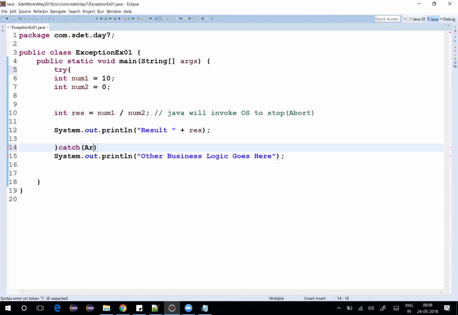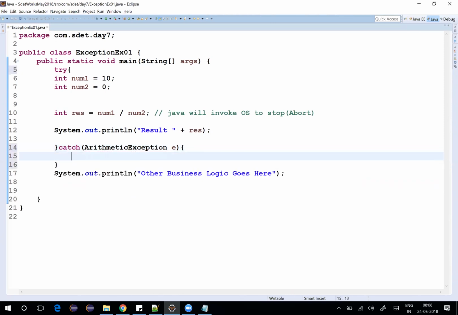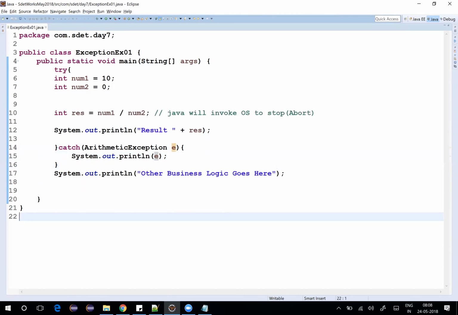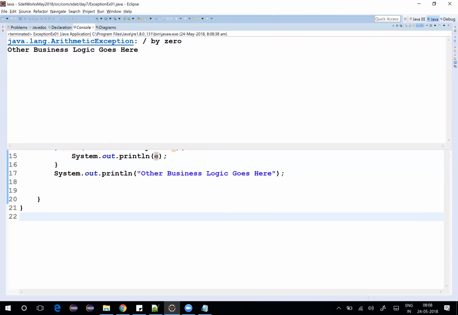So here, as of now, arithmetic exception, I use a variable called E. I just want to print the object E so that it will invoke the toString of the class called arithmetic exception. So let's go back and try doing it. The moment I click on play, it says java.lang.ArithmeticException, you are trying to divide by zero.